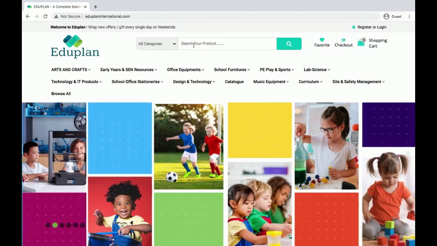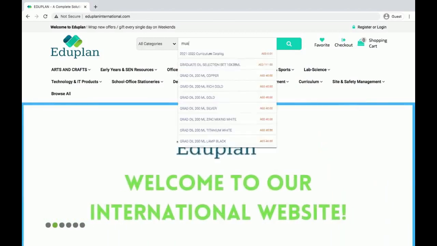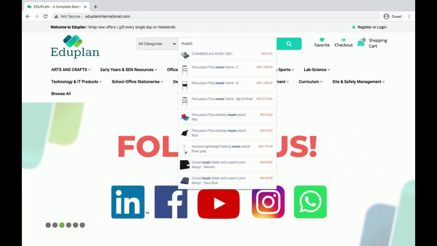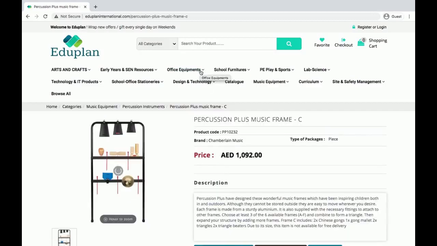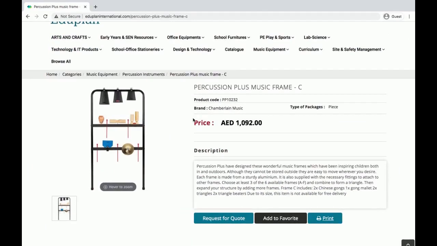To normally search products on a website, you click on the search bar and type in any keyword. Once you type a product name or code, some suggestions drop down. You can select the product from the drop-down suggestions and see the entire information.